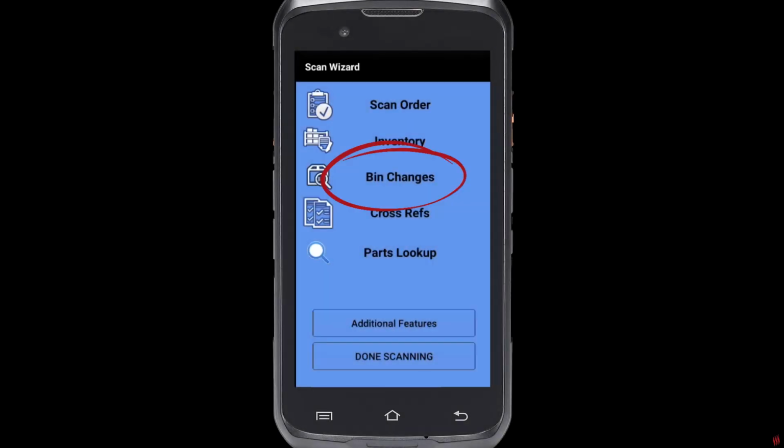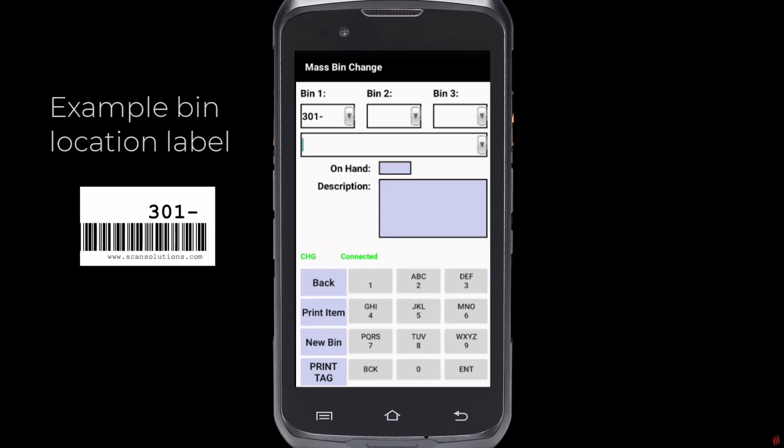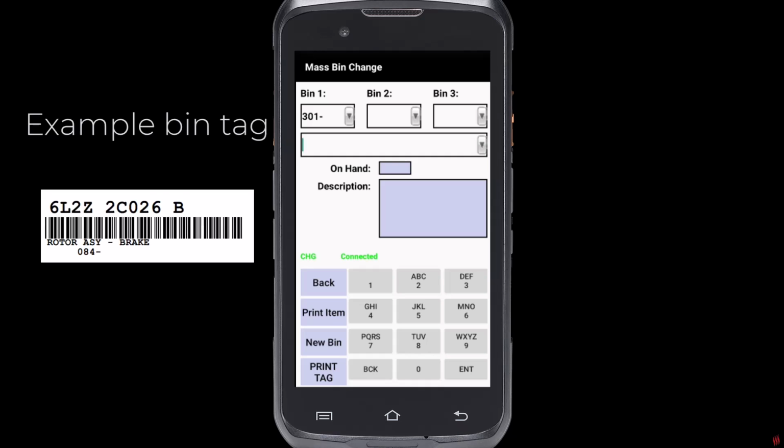Step 2, changing bin locations using the scanner. Tap on Bin Changes to enter into the Bin Changes screen. Confirm that the scanner shows connected in green. To perform a bin change, scan the bin location label on the outside of the bin, and then scan every single part in that bin that you wish to assign to that location.